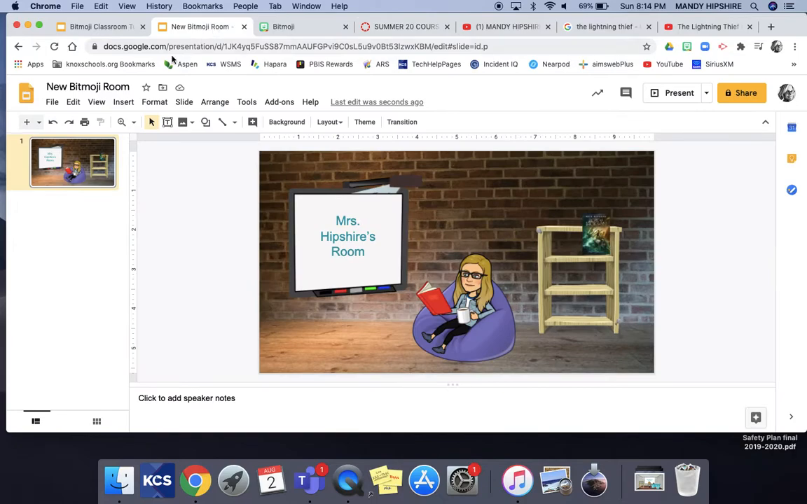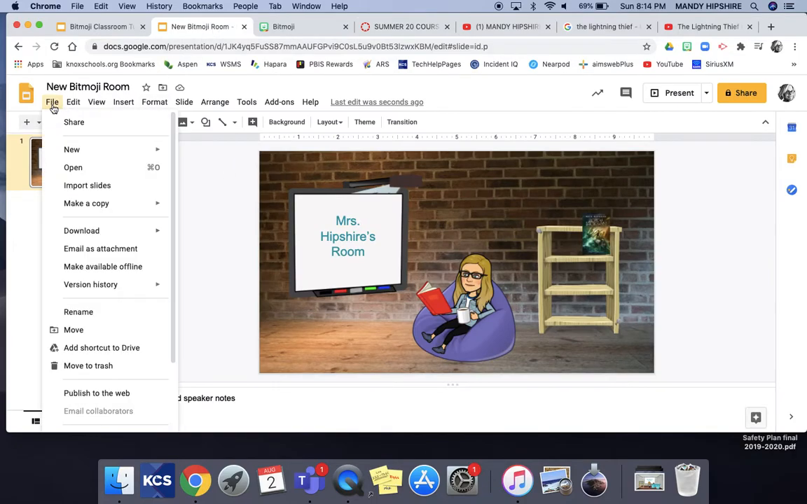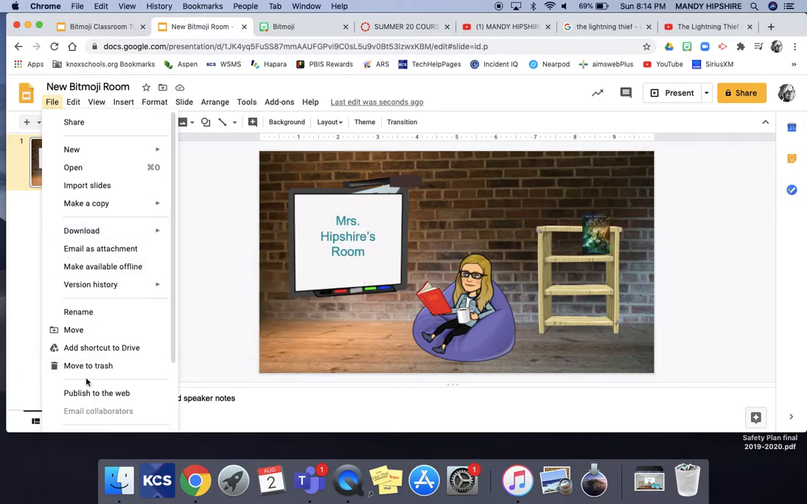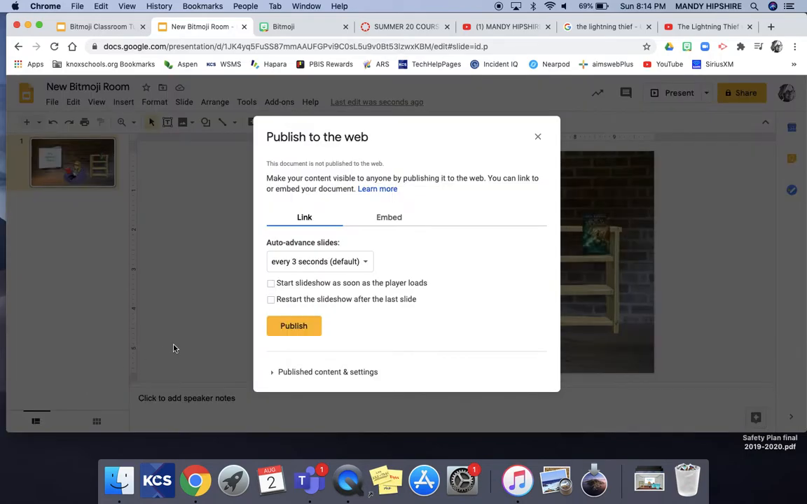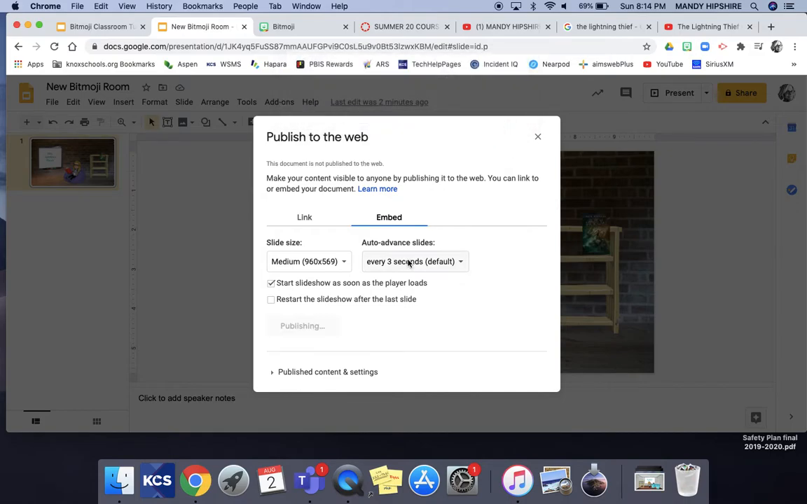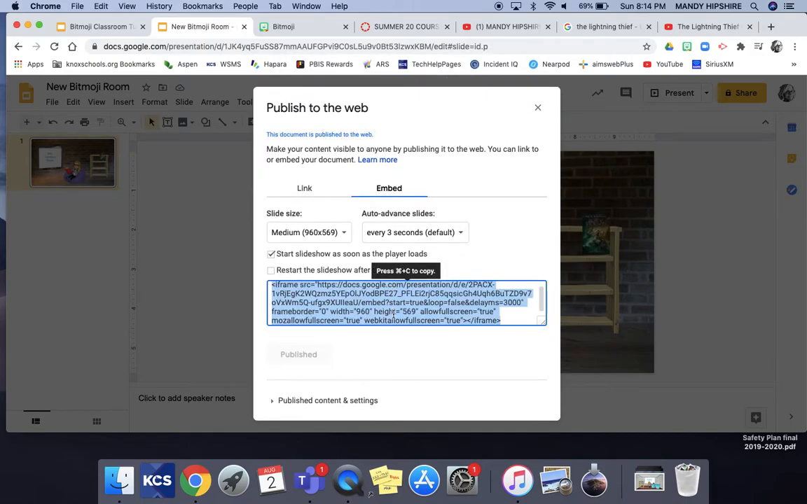So in that case, from here, I'm going to go File, and instead of Download, like I would download a picture, I'm going to go to Publish to the Web. Right? We're going to embed it. I'm going to pick Start Slideshow as soon as the player loads, just because if for some reason there was more than one slide, we always want to go back to that first one. Okay, to publish, and it's going to give me an HTML code.